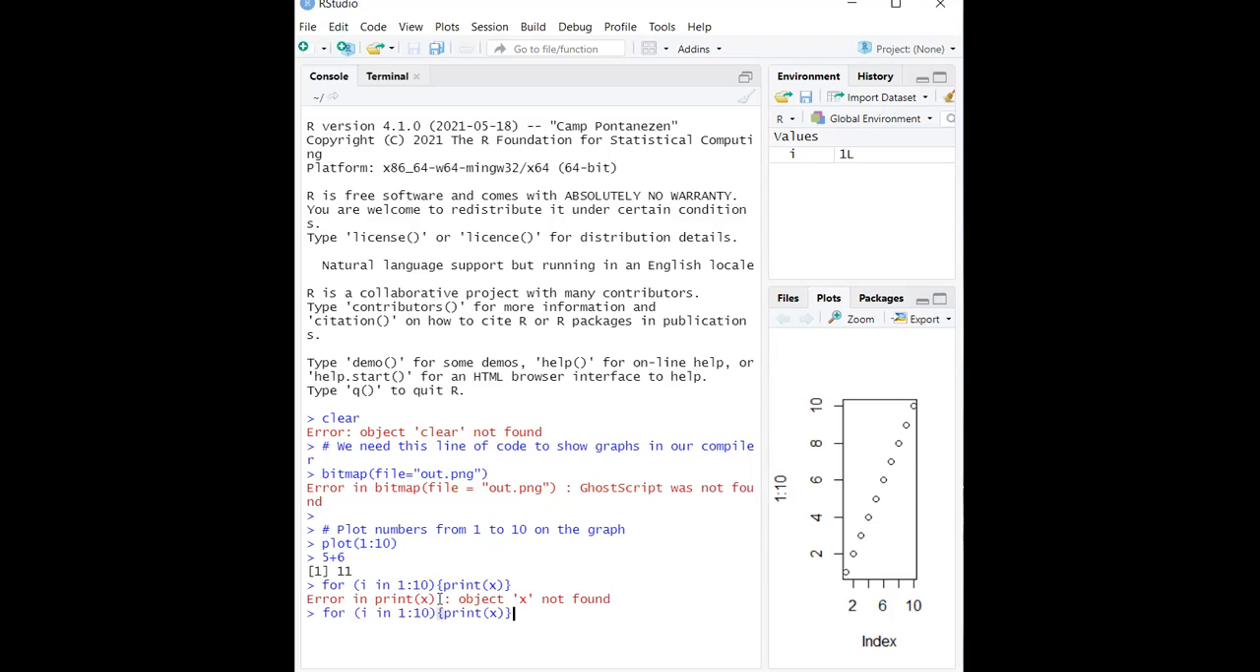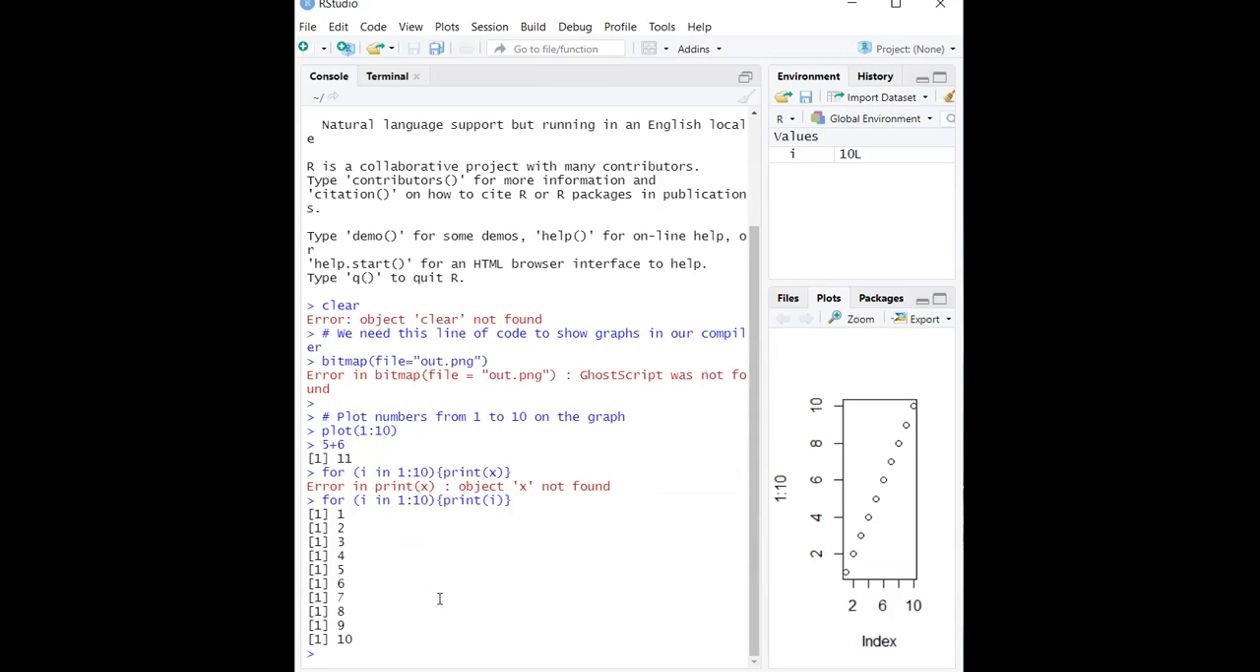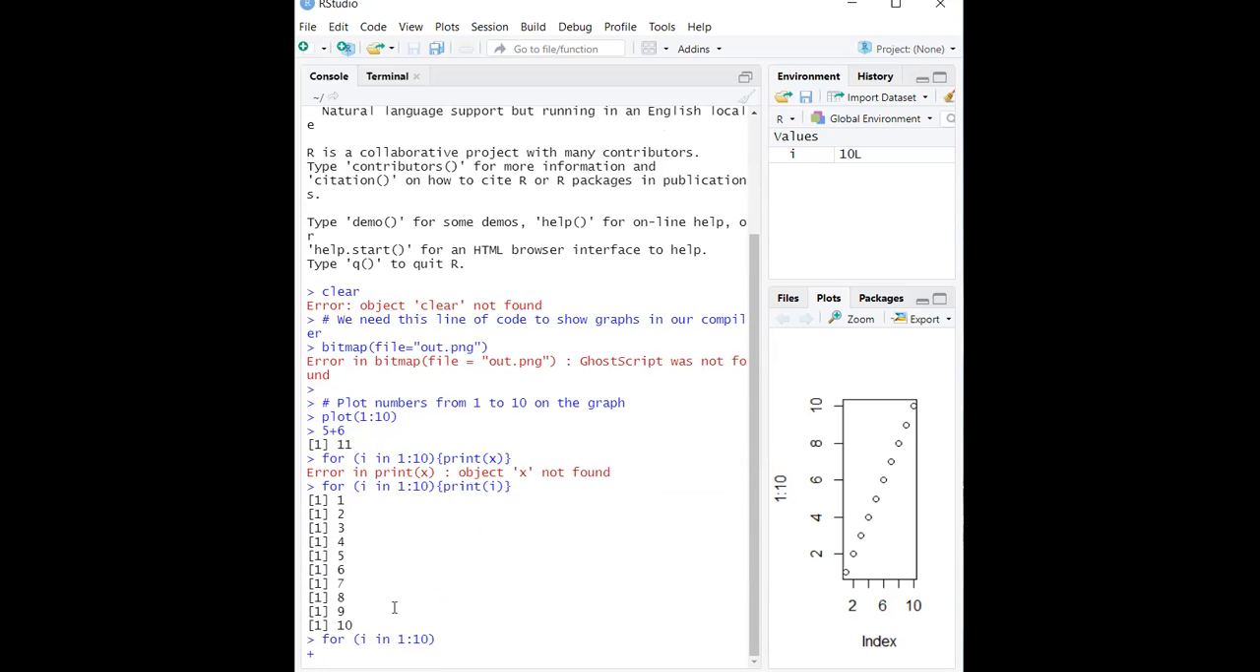Yeah, it is print I. So I is our variable, so it has printed from 1 to 10. So for I in 1:10, print I. So this is how we can write the code here.